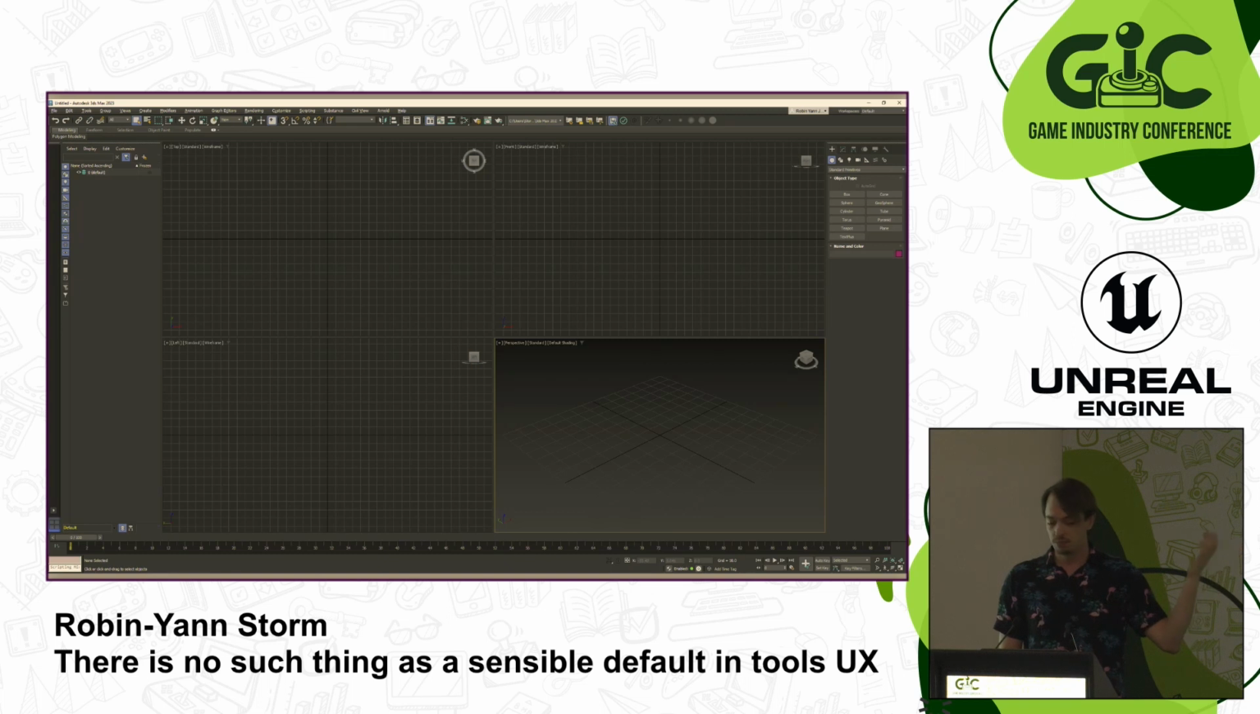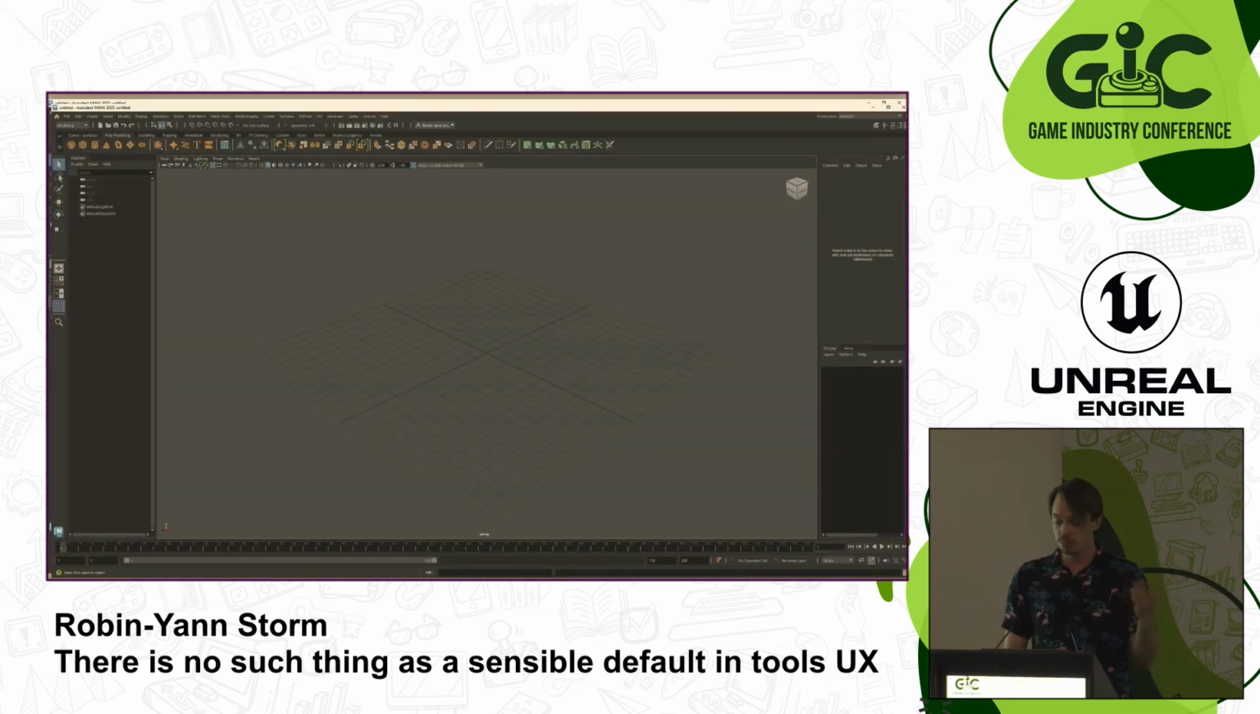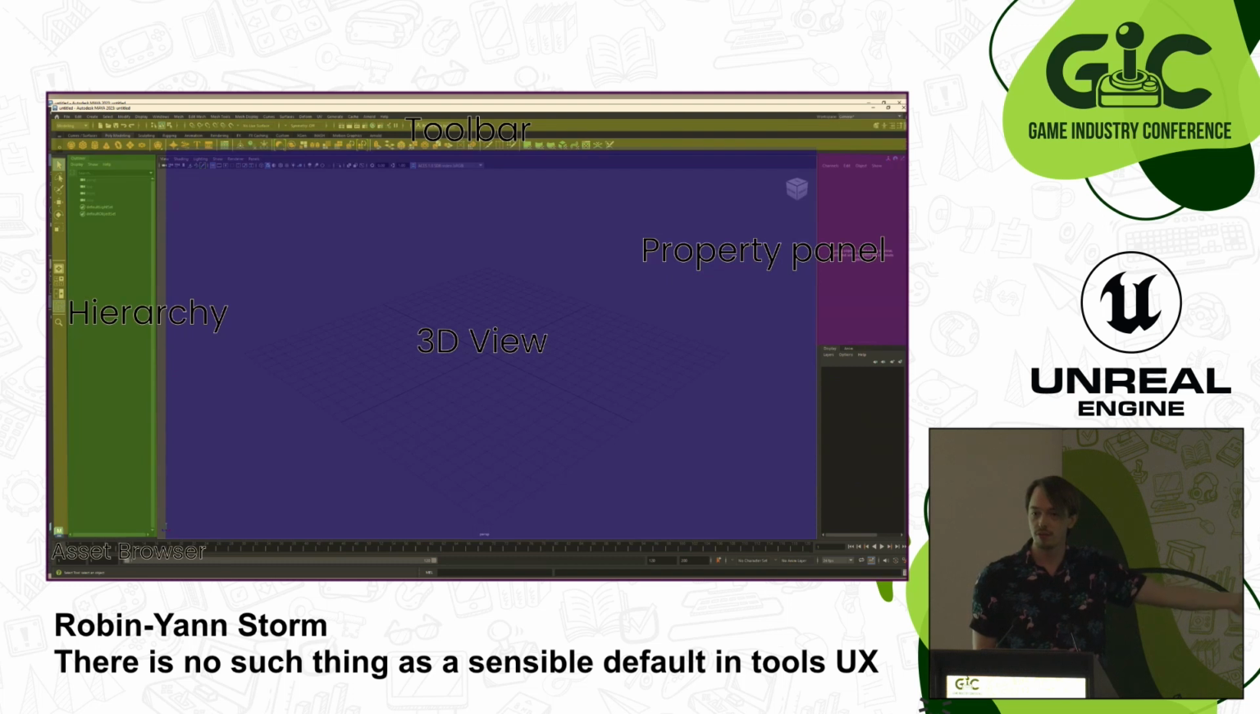3ds Max, similar. Hierarchy is now on the left again. It was on the left and the right, now it's the left again. There's no asset browser in this case that we can immediately look at here. Then there's Maya. Again, very similar stuff, same kind of sections. There's many more toolbars though. You can see a lot more yellow sections now.